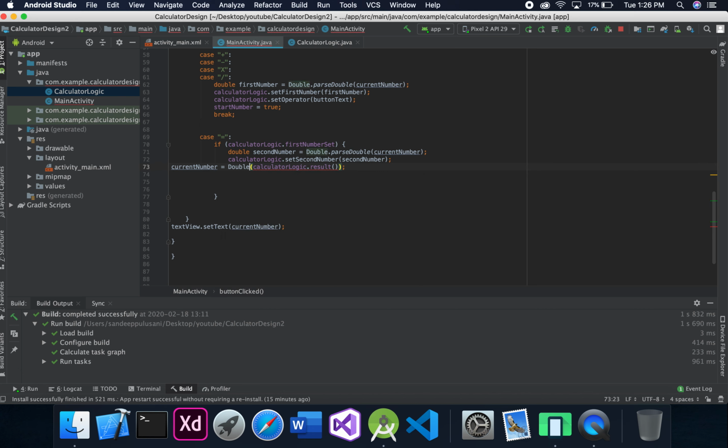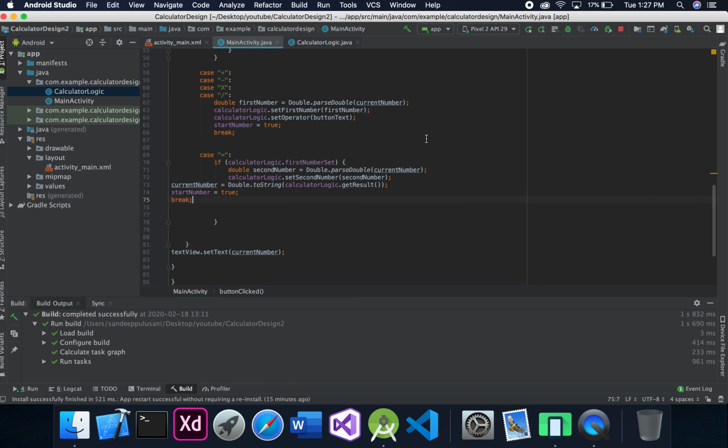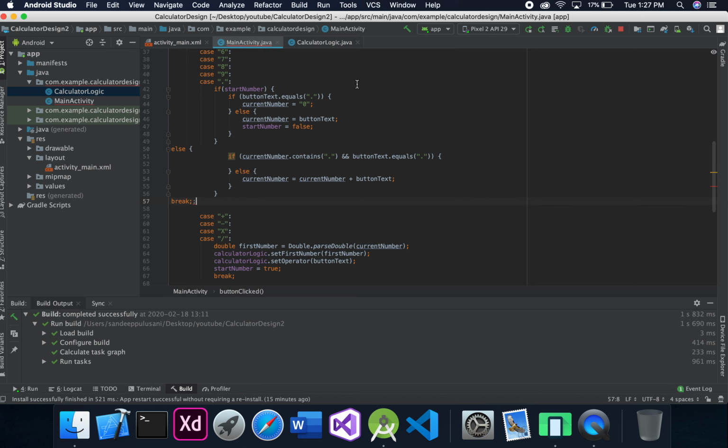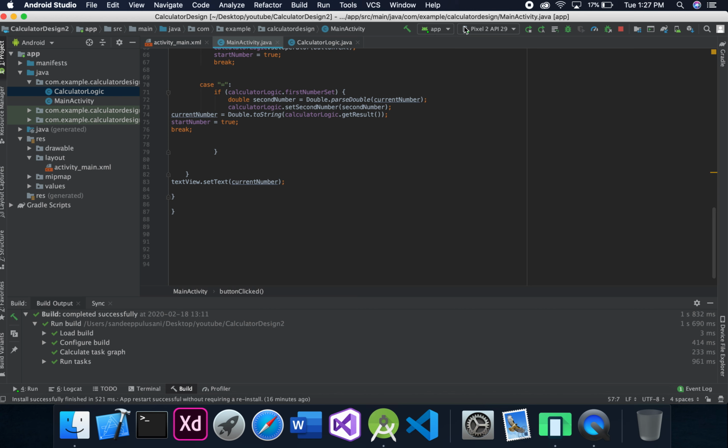Okay, here the function name is getResult. Sorry, I have seen that. So again the start new number has to be true, and I'm giving break. Same here, break here also. So just execute it. We'll see if there is any error or not.